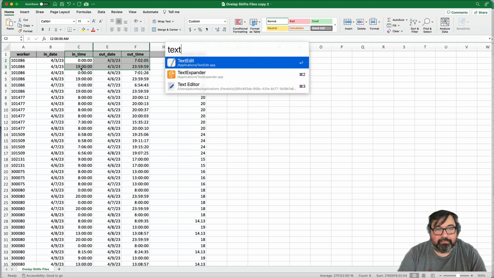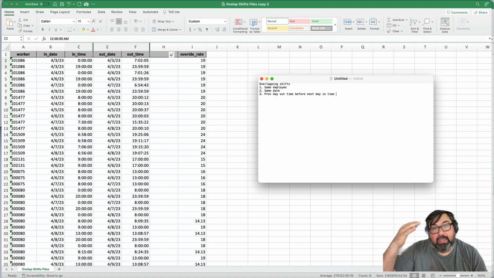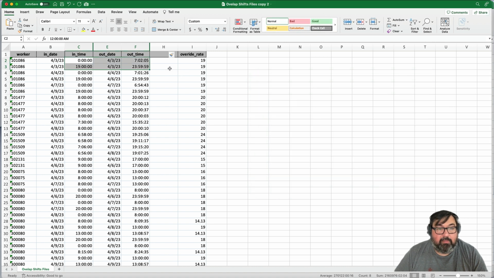It's quite often that I'll just jump into a text editor here and type out the criteria. I will just say overlapping shifts. 1, same employee. 2, same date. And then 3, previous day out time before next day in time. Typing things out helps me work through things. Plus, when I'm actually writing the function, or if I'm working with Python or whatever, I have notes that I can just refer to. I don't always have to store everything constantly in my brain. Okay, so this seems to be what we're looking for.